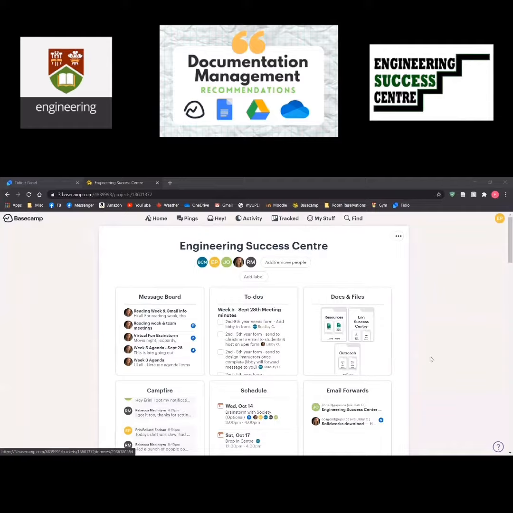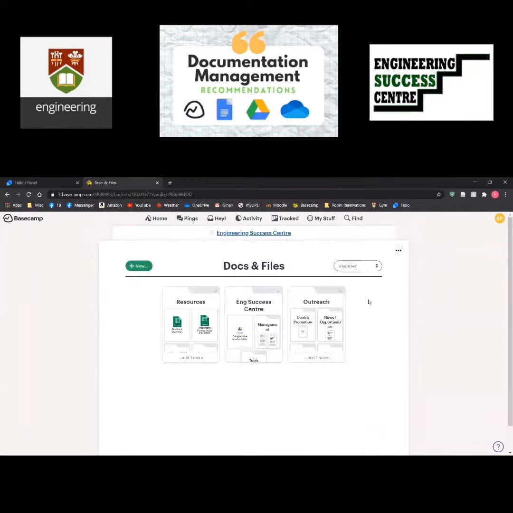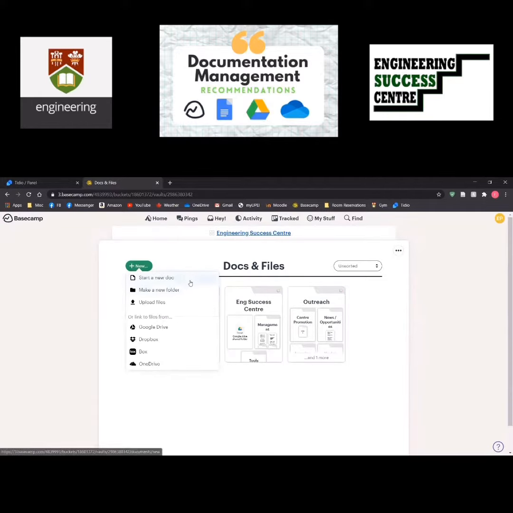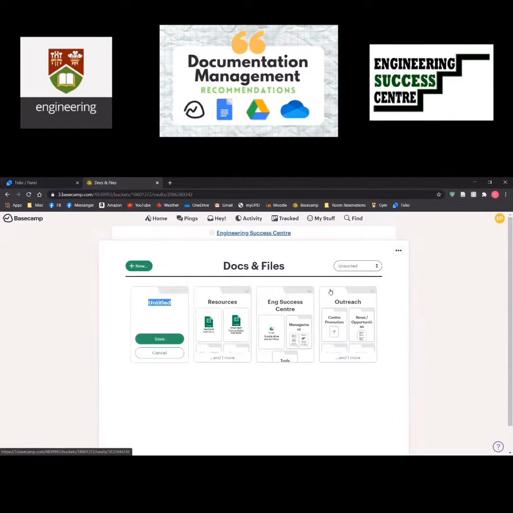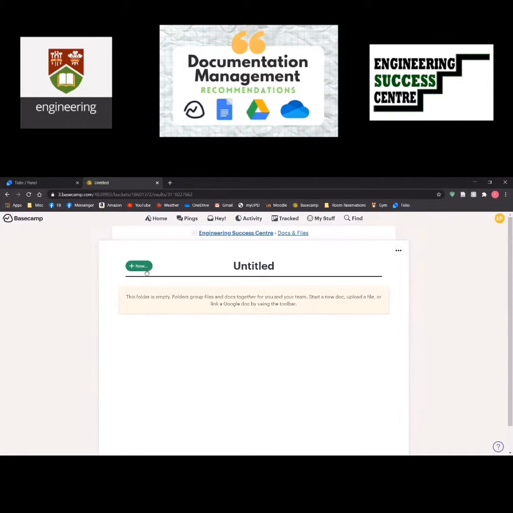I'm going to show you what you can do with docs and files in Basecamp. So, as you can see, you can have folders of different files. I'm sure you know how to make those by now, where you just make a new folder and you can upload things like Google Docs, Google Sheets, or OneDrive files, anything like that.